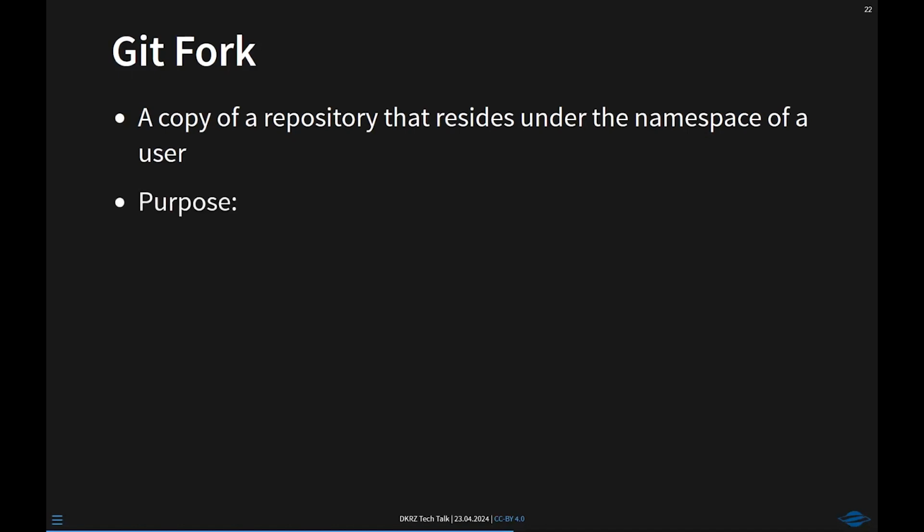That is beneficial in cases where you want to contribute to someone else's project, but you don't have the right access to directly push your changes there. So you first need to get a fork, then you have all the access rights, then clone it to your local computer, make the changes, and then create a merge request. I will come to that in a little while.